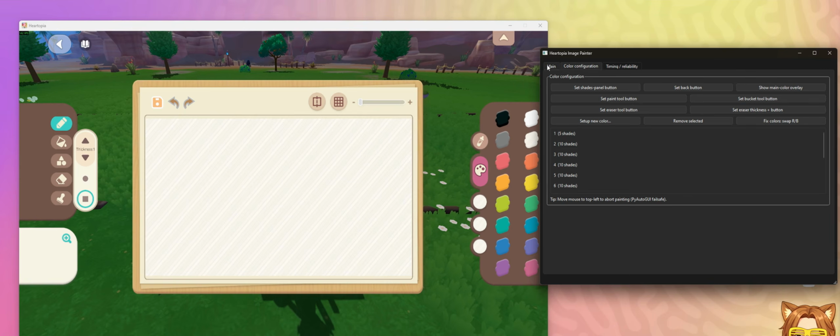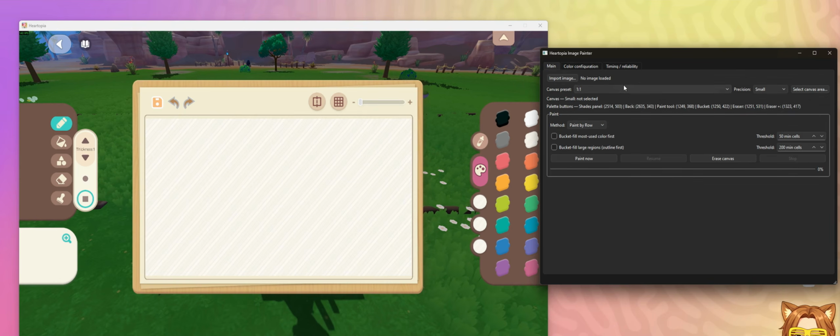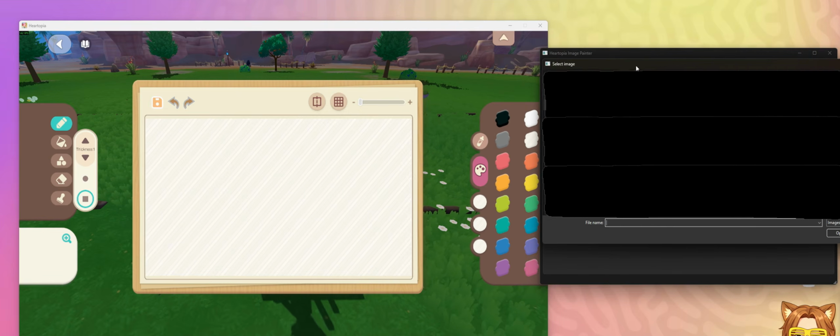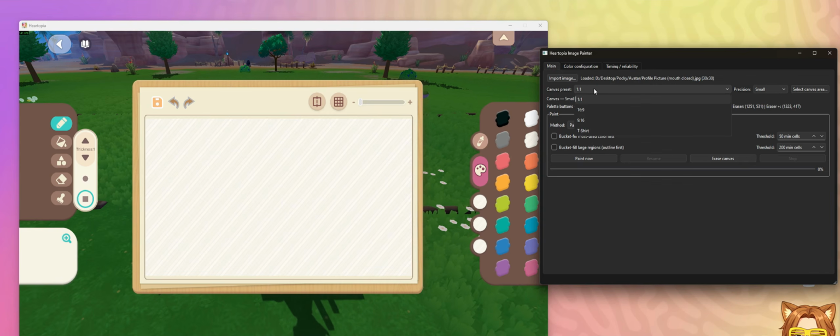So we can go back to main and then select an image that we want to load. Right, and then you can select the canvas preset, whichever one you want. Currently we only have 1x1 supported, 16x9, 9x16 and t-shirt. For me, I'm gonna choose 1x1 because my image is square.